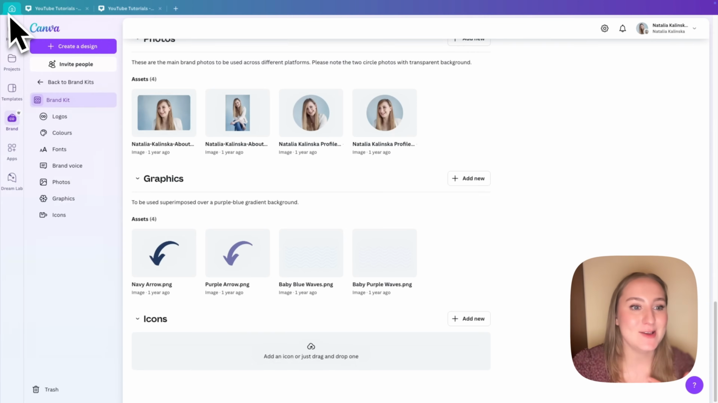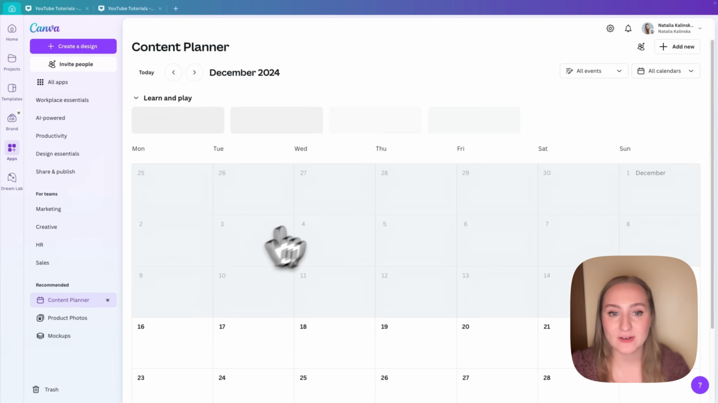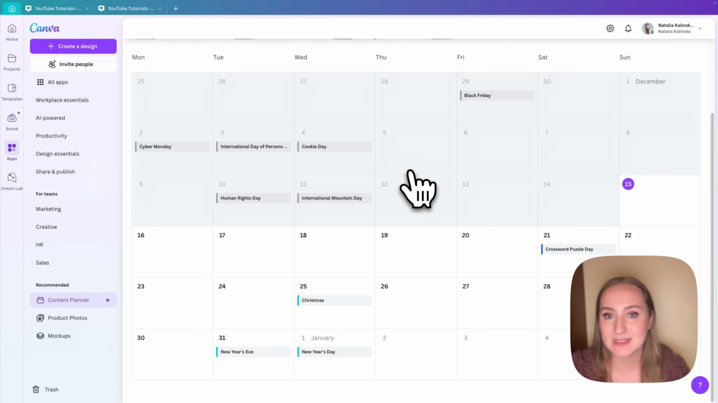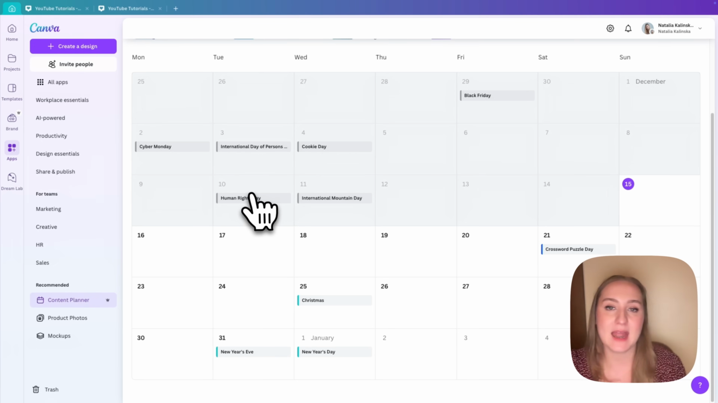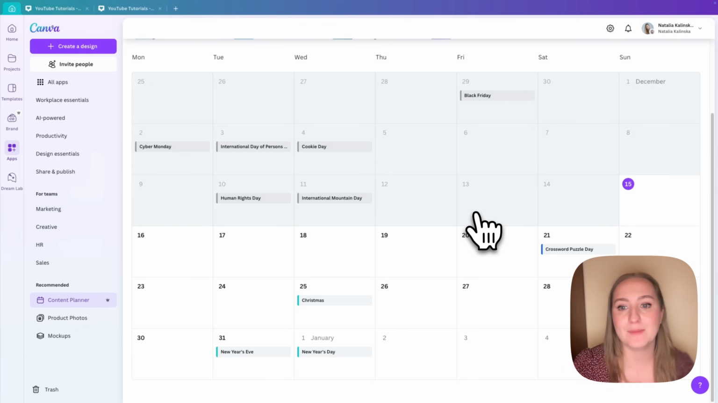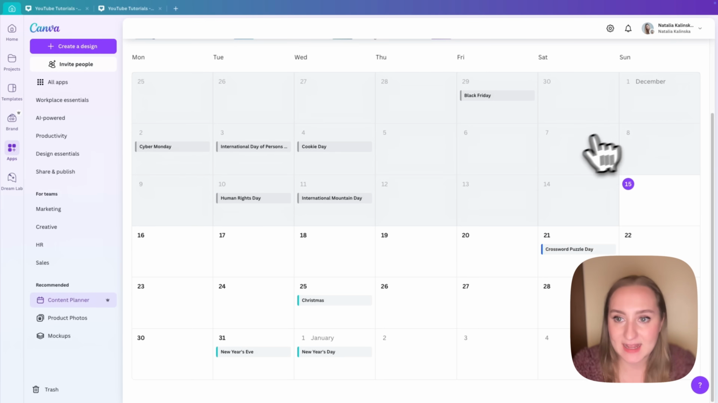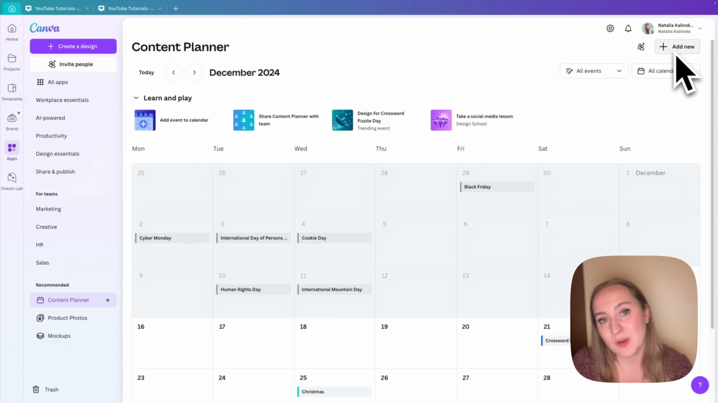There's also the content planner in here. So if you go to apps, if you go to content planner, you can actually schedule posts to go on your Instagram, for example. So if you design something, you can then very quickly just plug it into your Instagram or write a caption very quickly, and you would be able to just add it in here. You can add an event as well. So this is such a powerful thing.